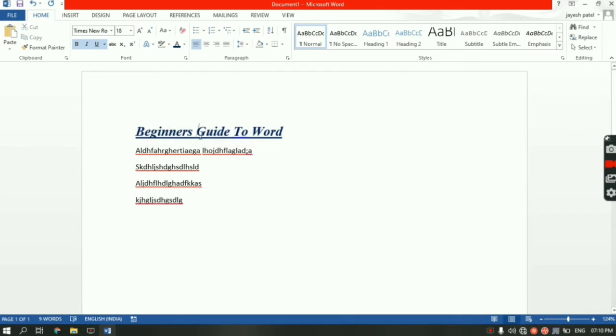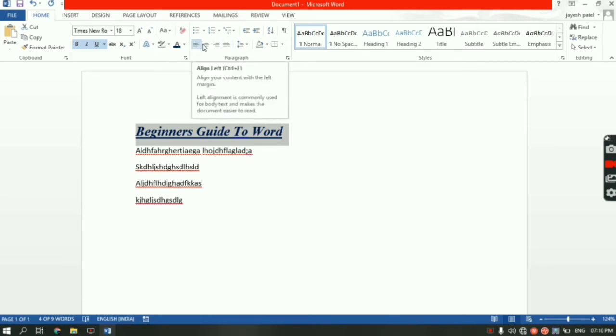Now on the right hand side of font you'll see paragraph. This is again a good way to improve the way your sheet looks. Now let me select the heading, and inside the paragraph section you'll see there are 4 options to align, basically how you want to align. First one is align left. This will align the text to the left.